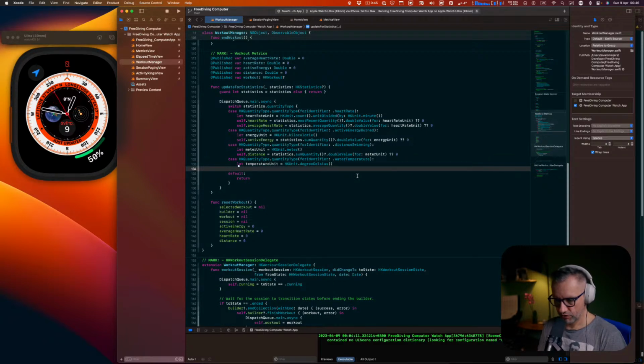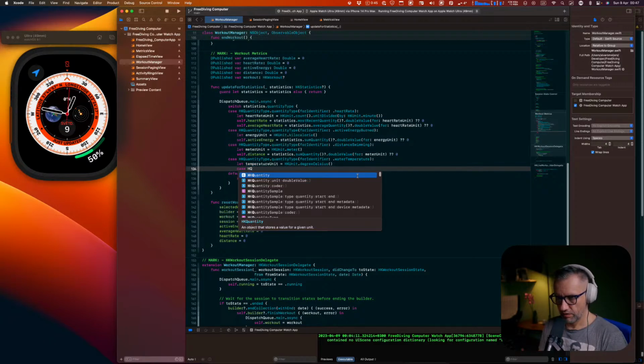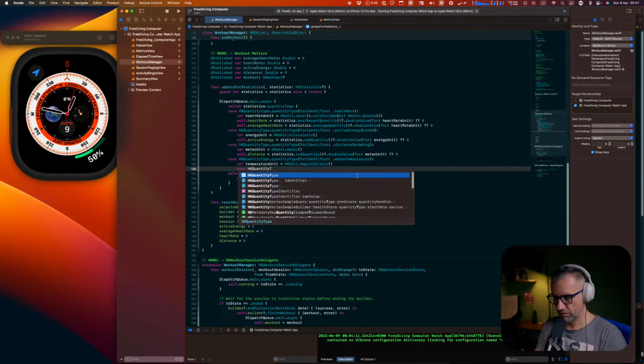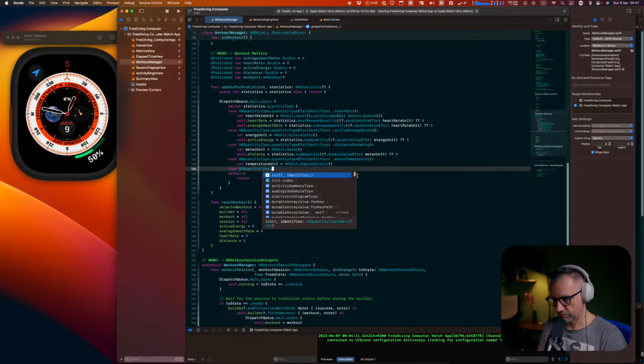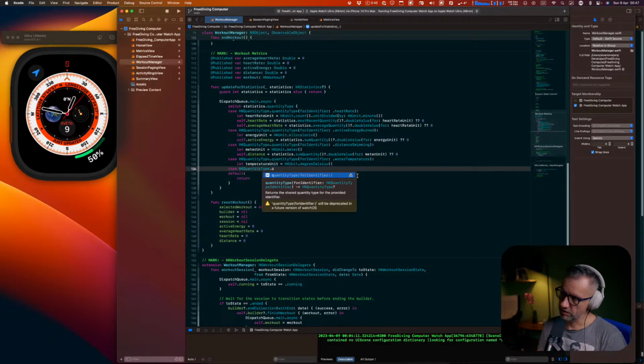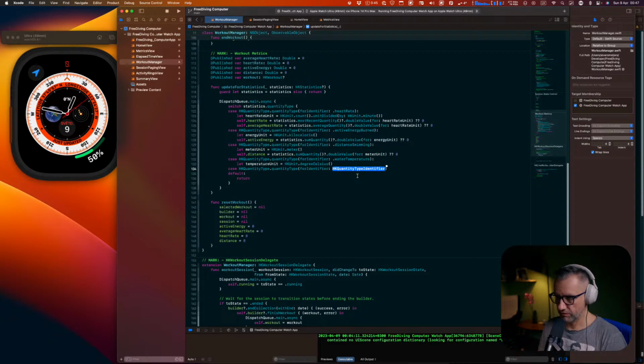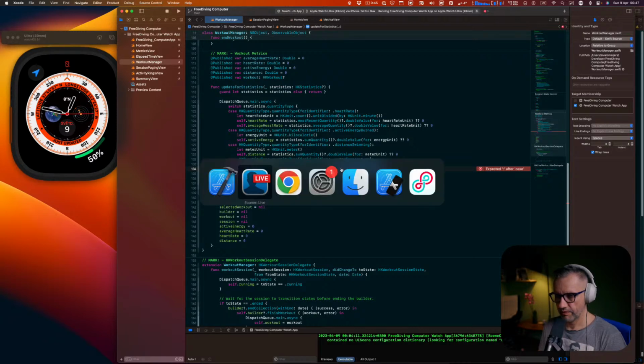Okay, water temperature, that is here. We need depth as well. Type. Is it quantity? Yeah, it is quantity for identifier. What is that? Let's see.